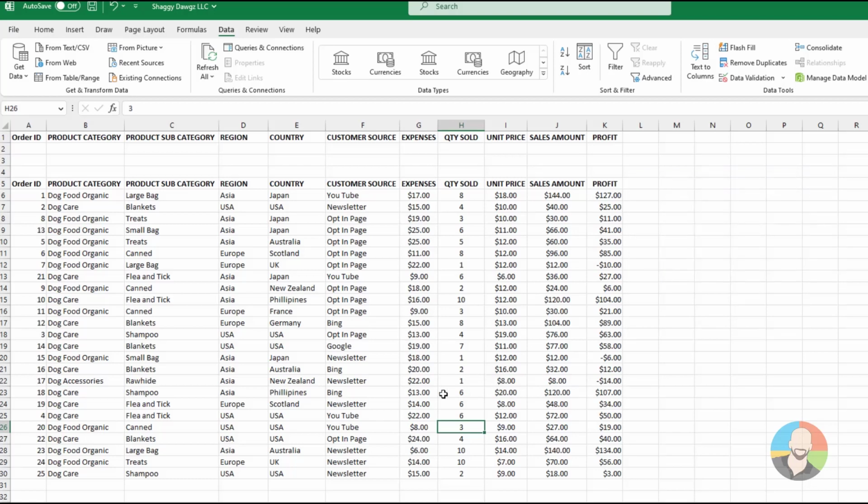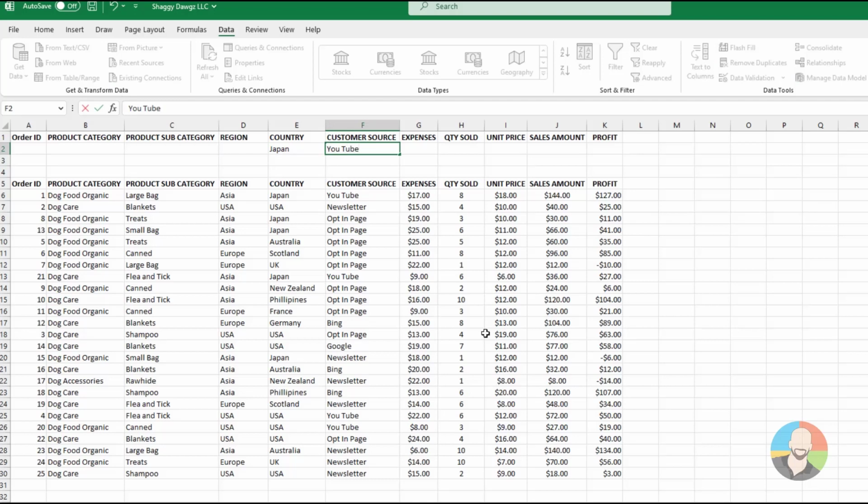So let's keep going. We'll go up here and type out our criteria because that is the next step in this process. So where it says country, I'll type Japan, then jump right next door to where it says customer source and type out YouTube. So just to clarify, when we type this, this is an and condition. Why? Because it's on a horizontal. So really the way you read it is I want to see Japan and YouTube.